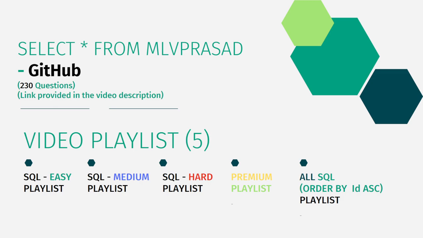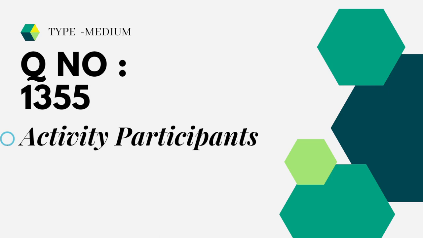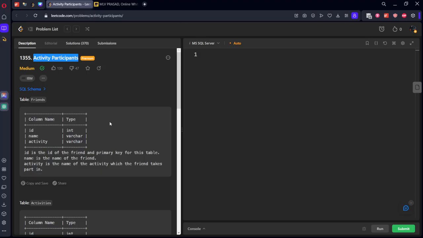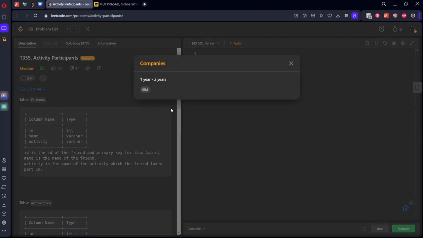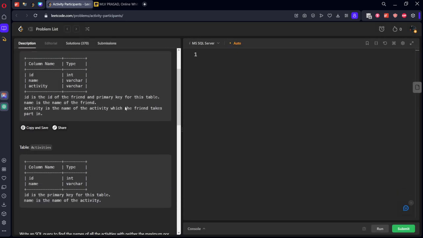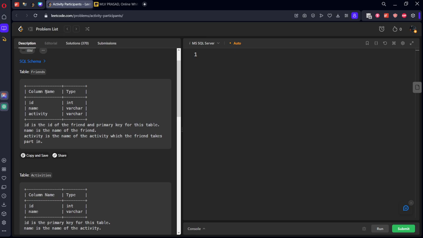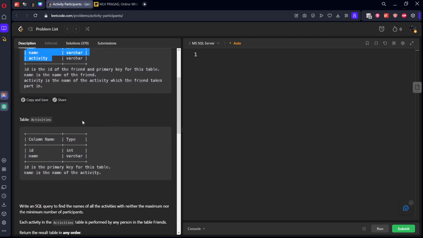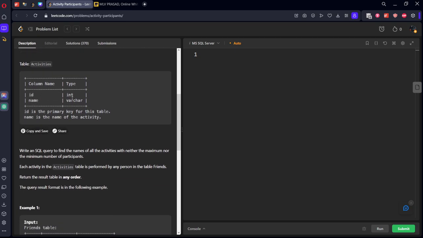Let's see the question which we are trying to solve today. It is type medium, question number 1355, Activity Participants. Let's see the question in LeetCode. Okay, it was already asked in IBM for entry level positions. There is a Friends table with ID, name and the respective activity. And there is also an Activities table consisting of ID and the name of the activity.